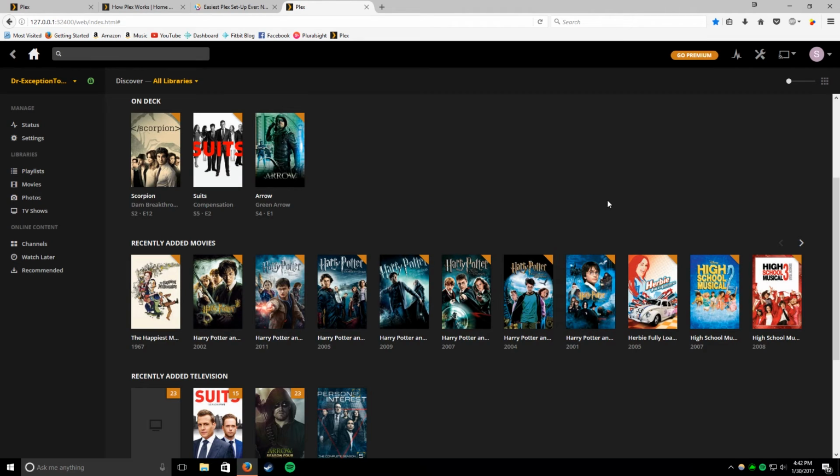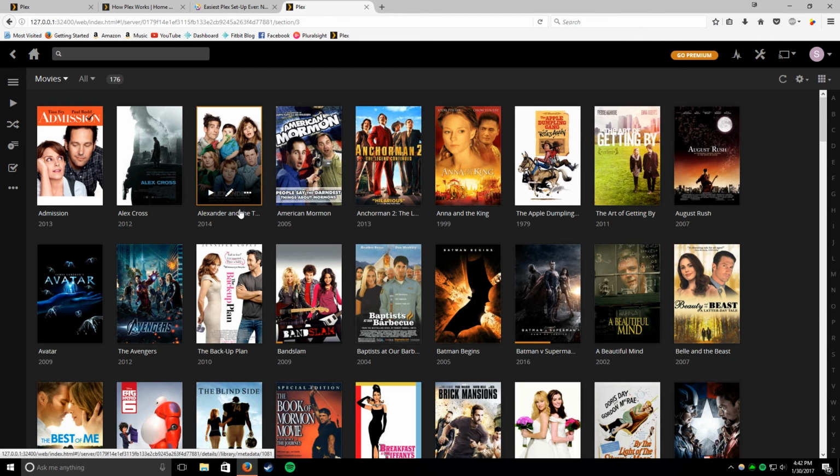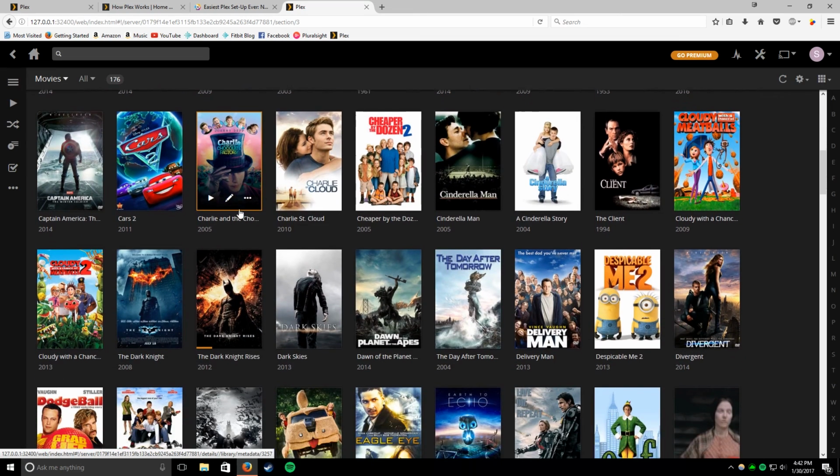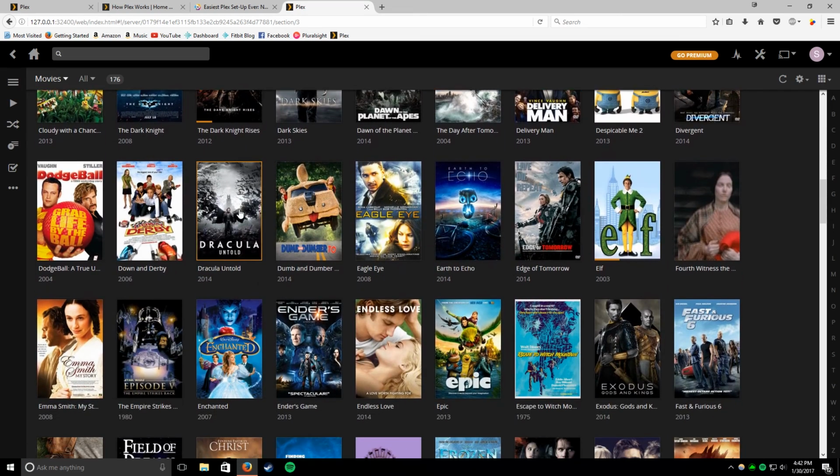But now that our Plex media server is all set up, let me show you just how beautiful it is. So we'll go over here to the home icon, and first we'll go to movies. So this is how it looks. Everything is laid out beautifully. All these pictures, I didn't insert them. Plex found them for me.